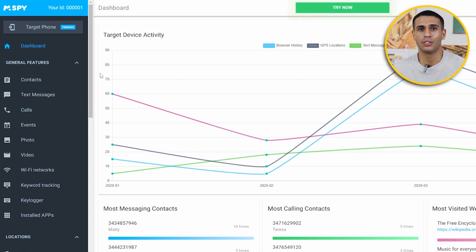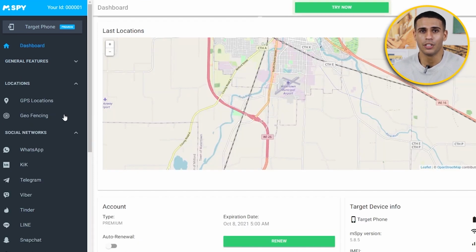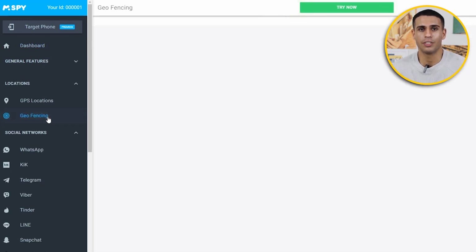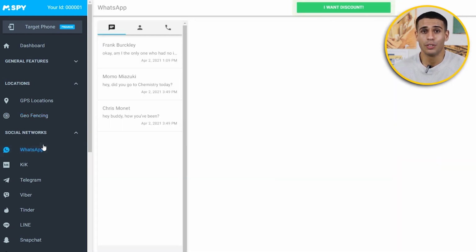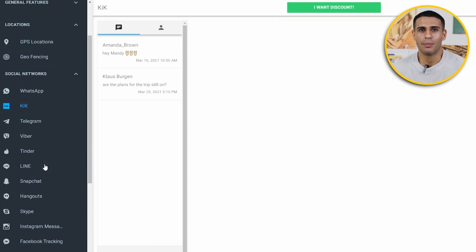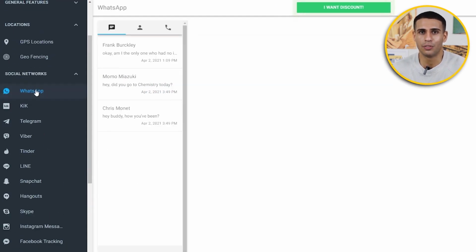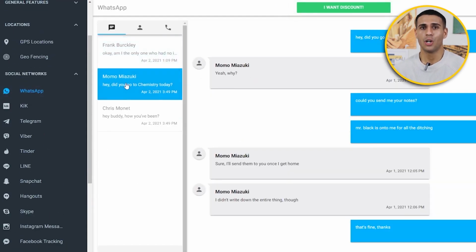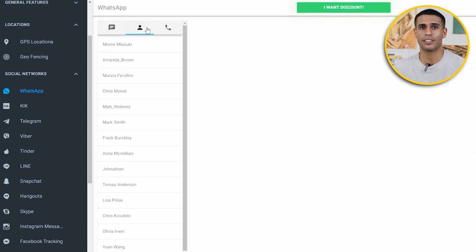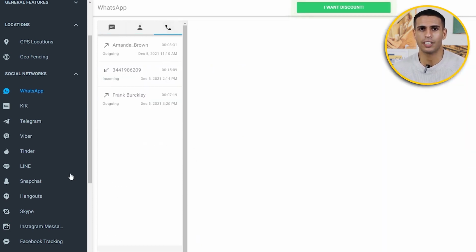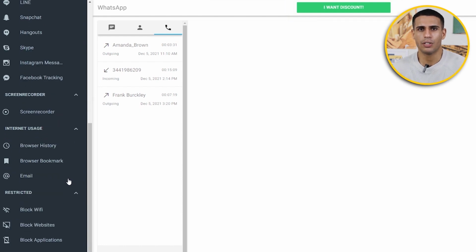One of the best features of Mspy is the app monitoring and filtering. This feature allows you to monitor certain social media apps such as WhatsApp, Facebook, Instagram, Snapchat, and many more. What this feature allows is for you to be able to open the messages for each social media app. So if you click the target device's WhatsApp activities, you can see all of the messages, images, and contacts being shared in that app. This is the reason why Mspy stands out among other spy apps.